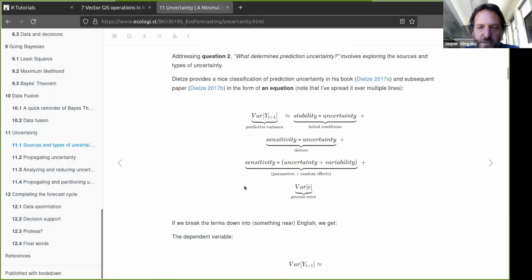There's this section on the different sources of uncertainty. Essentially your predictive variance is dependent on various factors, which is the uncertainty in each of the components multiplied by the sensitivity of your prediction to them. But a big component is the process error, which includes general stochasticity. And that's something that's very, very difficult to reduce.